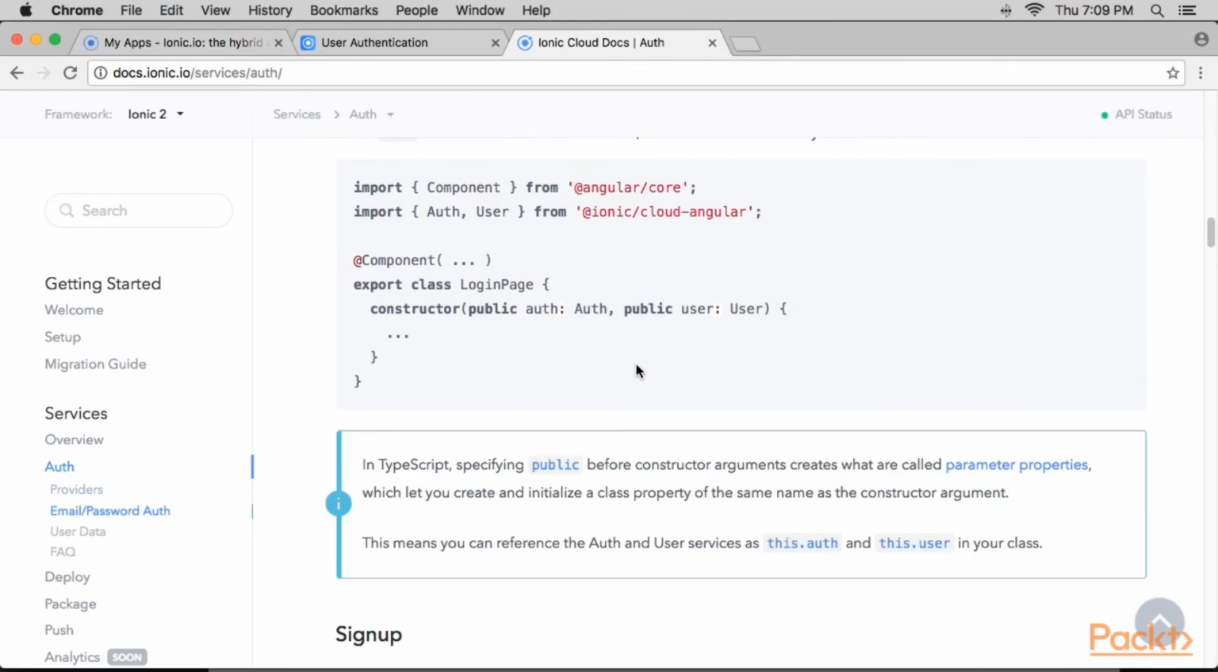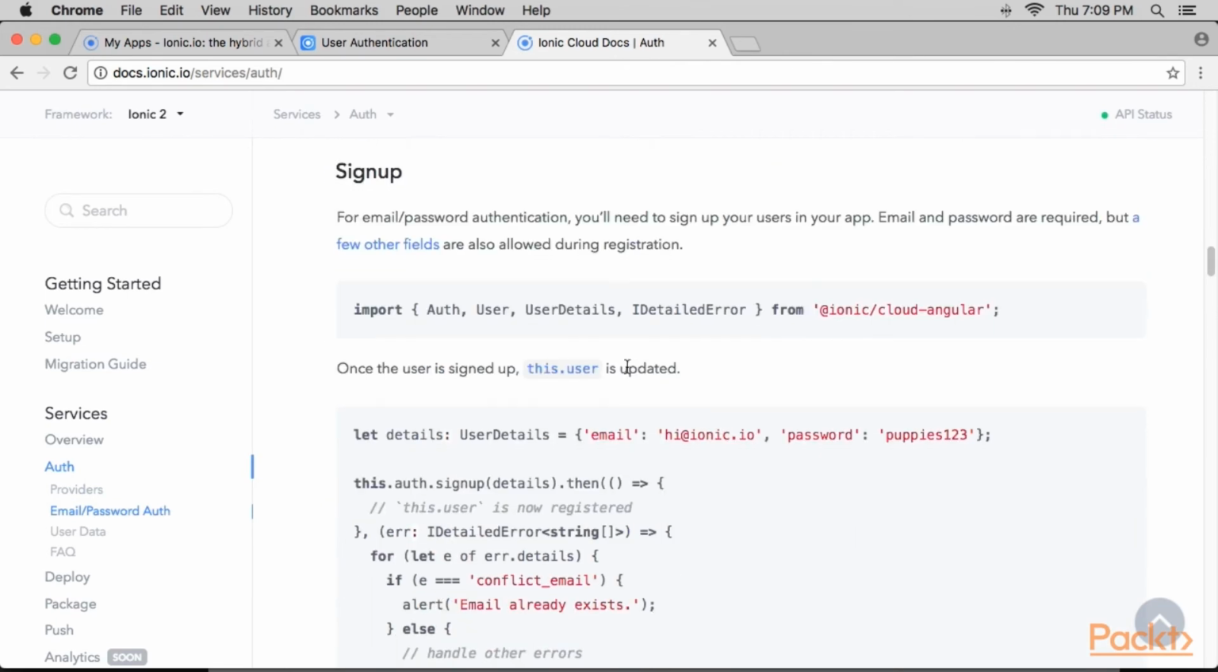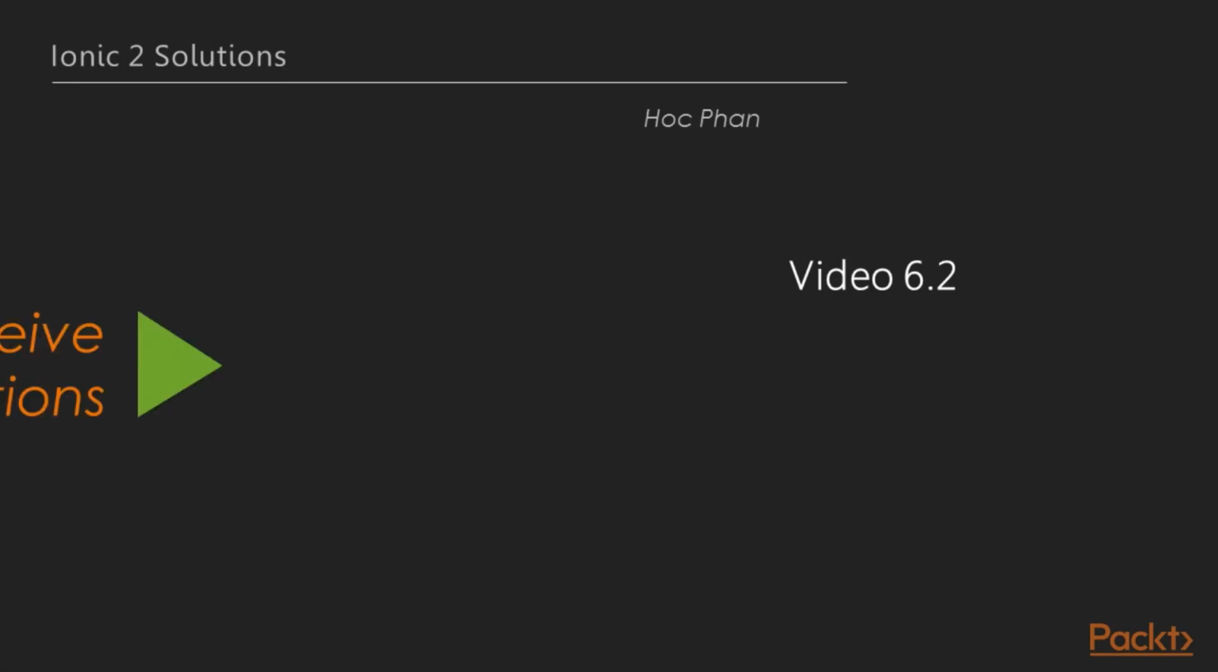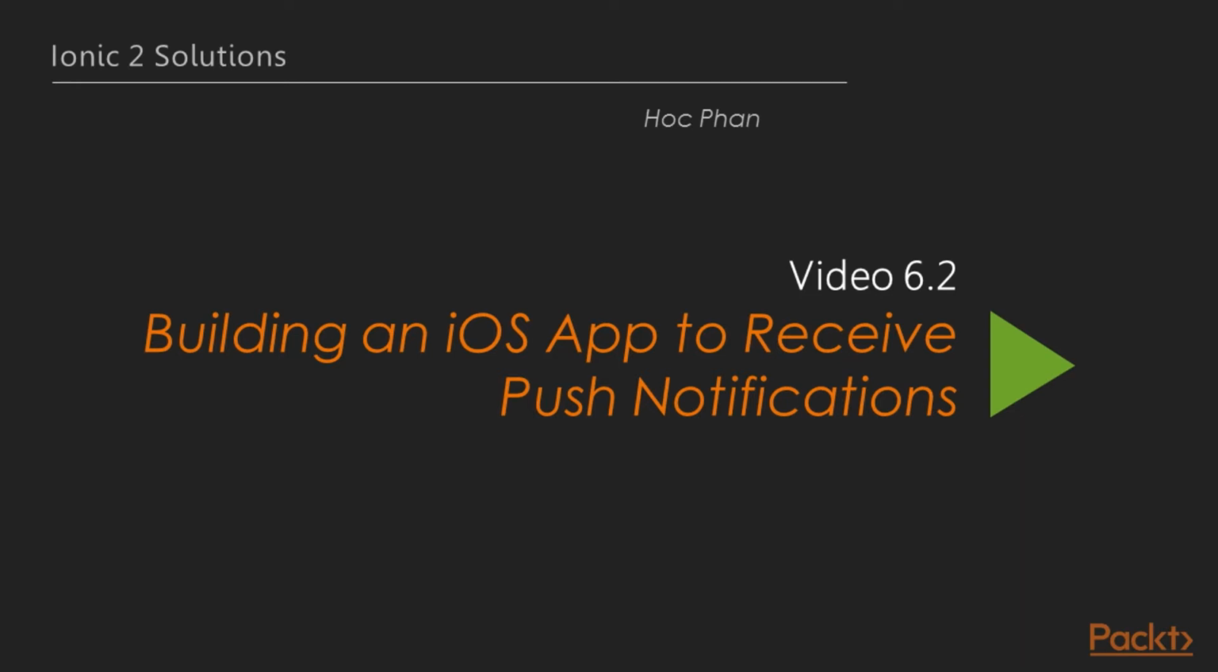Great! So in this video we saw how to register and authenticate users in the Ionic Cloud. In the next video, we'll build an iOS app to receive push notifications. See you there.